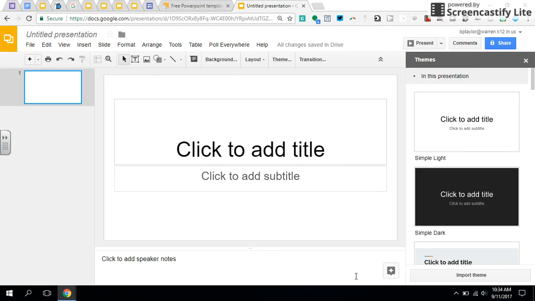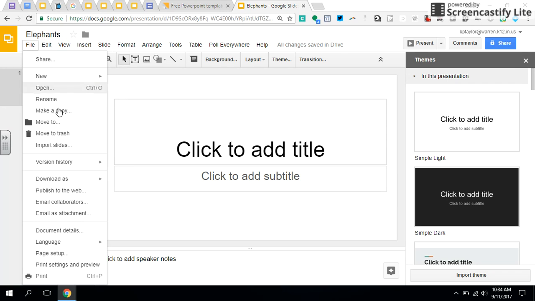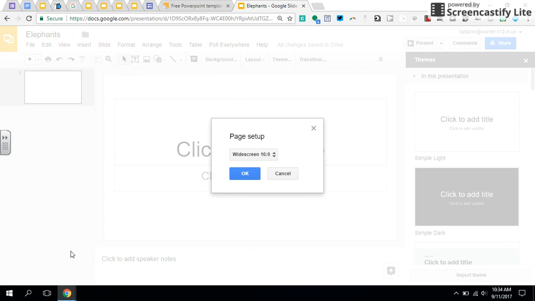Google Slides has some very similar items to what we had in Google Docs, but there are also some hidden treasures that I'd like to share with you guys. First off, make sure, again, you title your presentation. Let's talk about elephants on this one here. Once you have that titled, you can go to File and Page Setup.